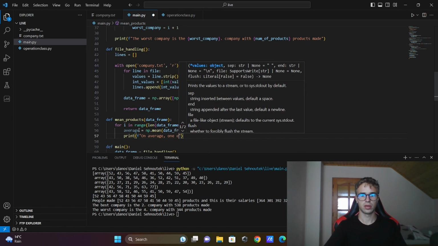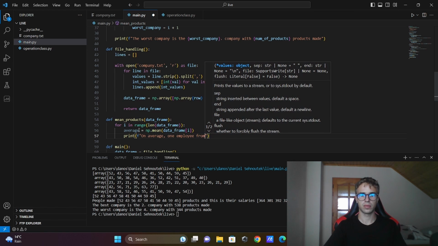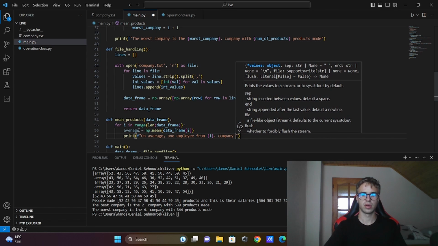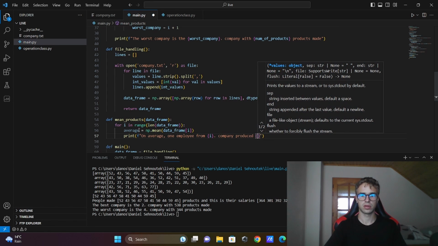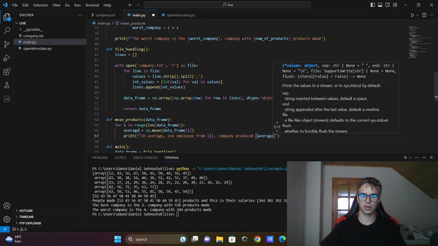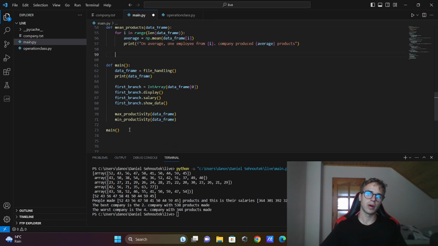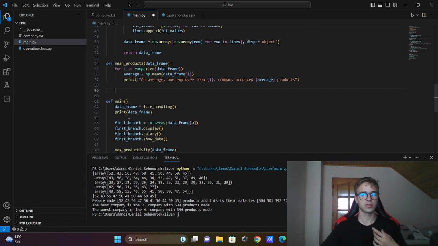one employee from this company produced that many products. But the second task is that the big boss needs the total mean, and this function doesn't work in 2D NumPy arrays. So you need to create your own function.